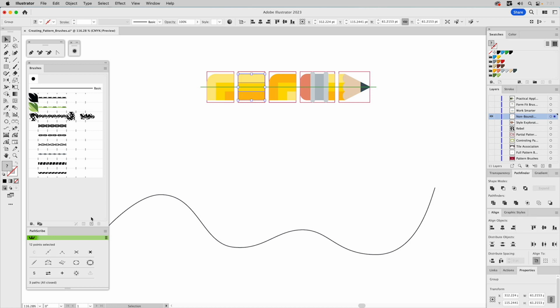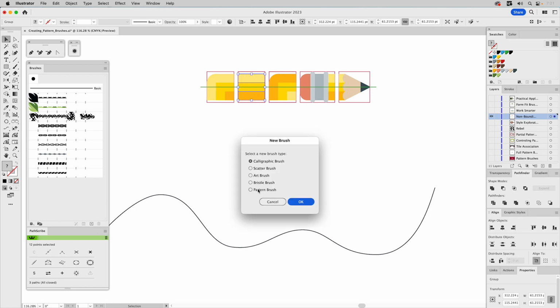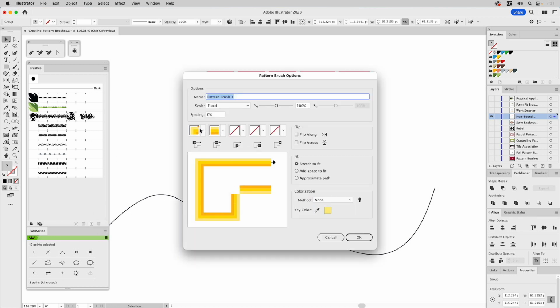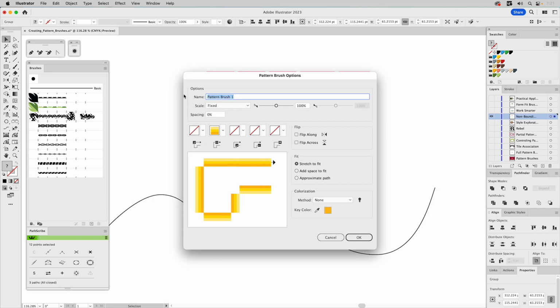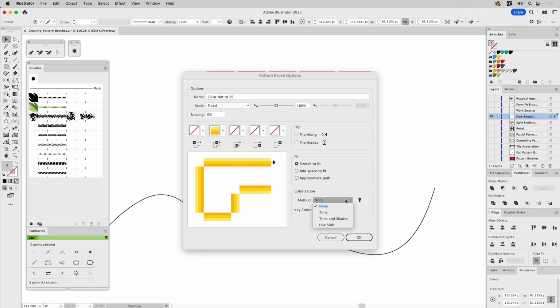We'll just select this and we'll just click the plus sign, click pattern brush. As far as corners, that's not bad. That's actually kind of what I created, but it doesn't have a round. Mine does. So I like mine better. So we'll turn that off and we'll call this to be or not to be.